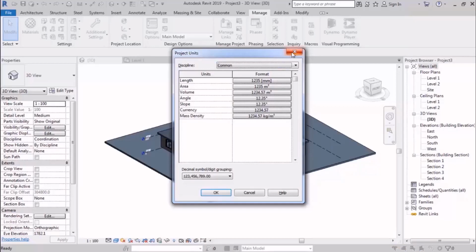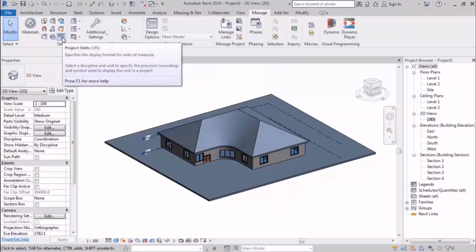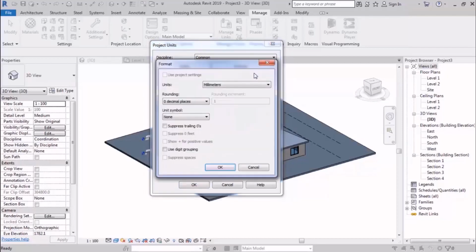So these are the project units. I close it to get it again. So we came to the Manage headline. Here we have the Project Units. The first item is length, and here are the rounding numbers. You click on it and it will open. The first choice is unit. That means what unit you're going to need.